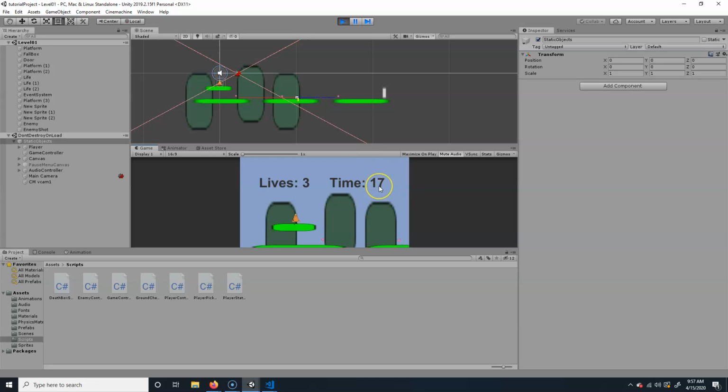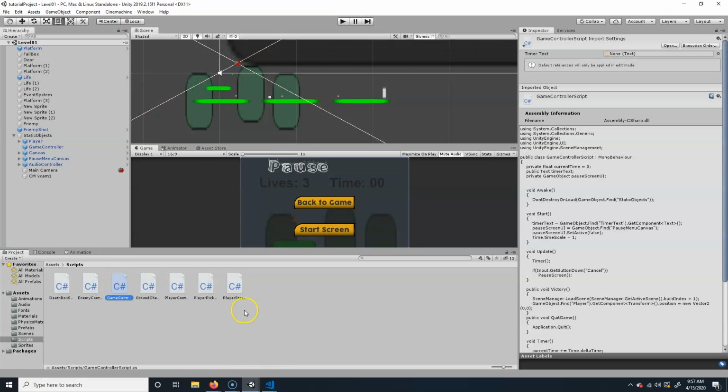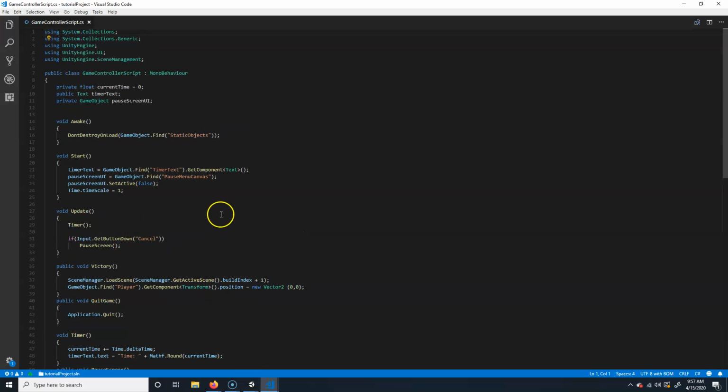But you might want to have a certain amount of time, let's say 60 seconds to complete the level. That's something that we can do. So let's undo that. We're just going to change a little bit of this. We have to go to the game controller script. I'm going to open up that one because that's the one that's currently handling our time.